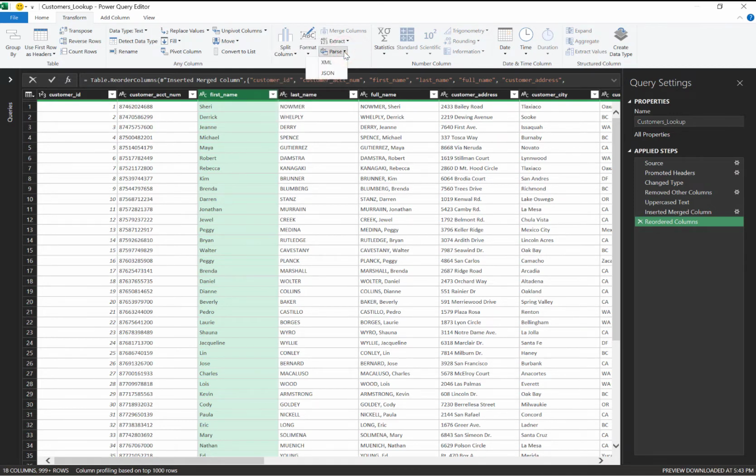The Parse tool is used to parse data in each cell as either an XML or a JSON document. Notice that the Merge Columns tool is grayed out. This is because currently, we have selected only a single column. To enable this tool, I'm going to select the last name column using the Ctrl left click. Now that we have the first name and last name columns selected, the tool has become active.